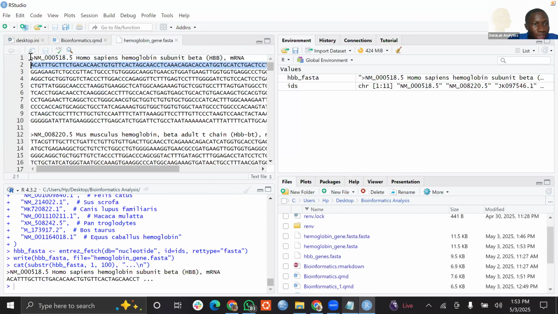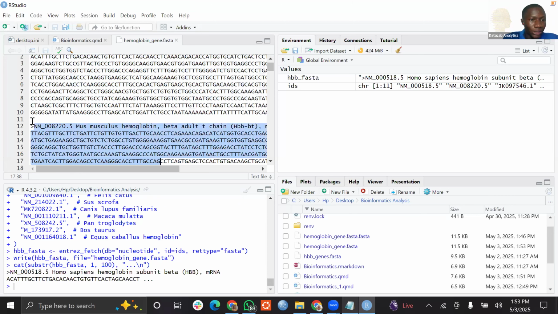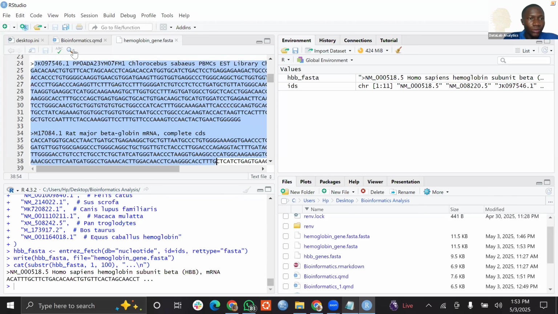For every fasta sequence, I know this is very new to you, and this may look like a lot. This is the greater than sign showing that it's a fasta sequence. This is the first sequence for human. This is the second for Mus musculus, and then for others.